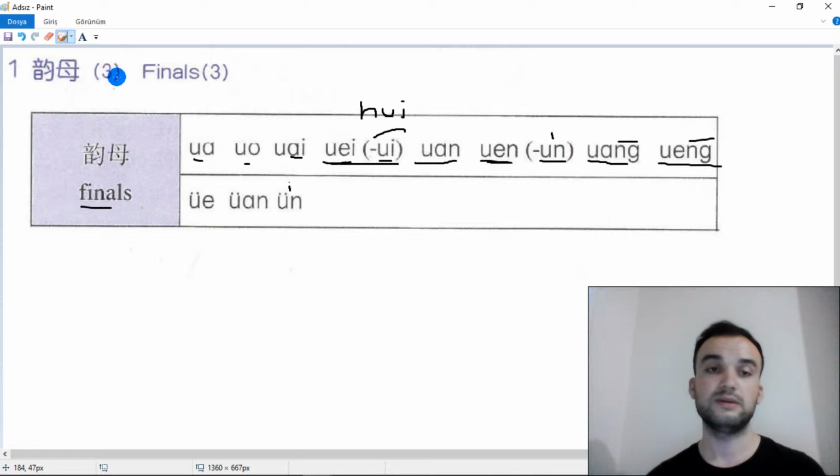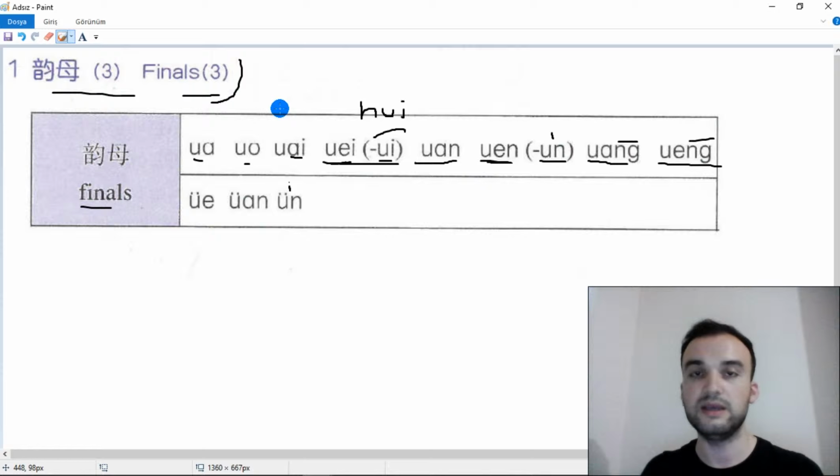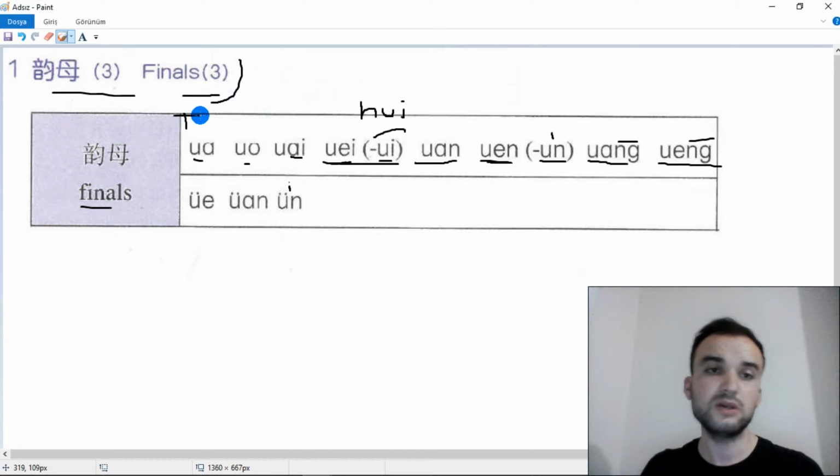Okay guys, let's start the lesson. As I mentioned, there are 300 or 400 sounds in Chinese. And we are in chapter 3, so we will finish and we will see all the sounds in Chinese. Later we will study grammar and new characters. So let's learn the last sounds in Chinese.